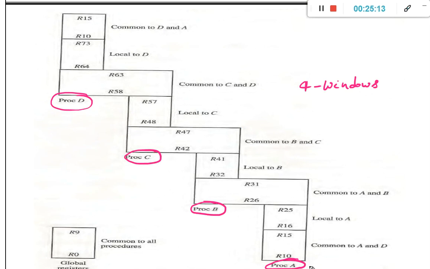Okay, maybe procedure A may be the main function, procedure B may be function 1, procedure C may be function 2, procedure D may be function 3. Like that you need to assume. Okay. So coming to procedure A, procedure A can share data with procedure D as well as procedure B.